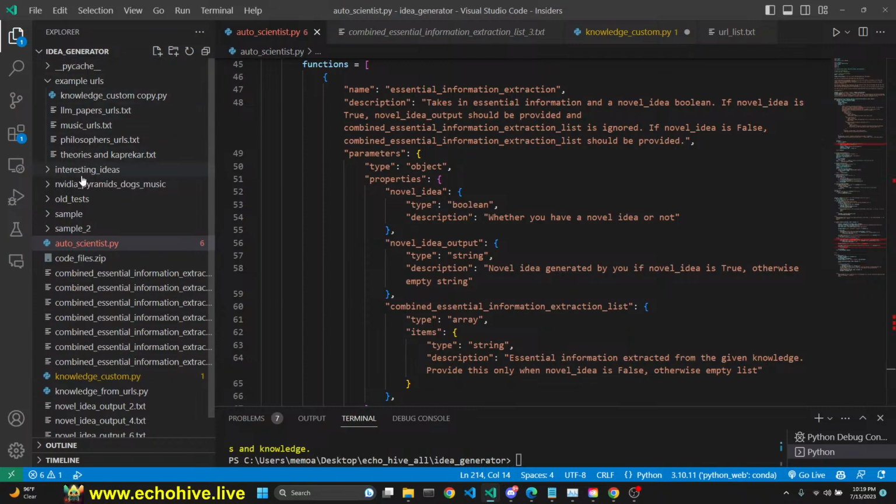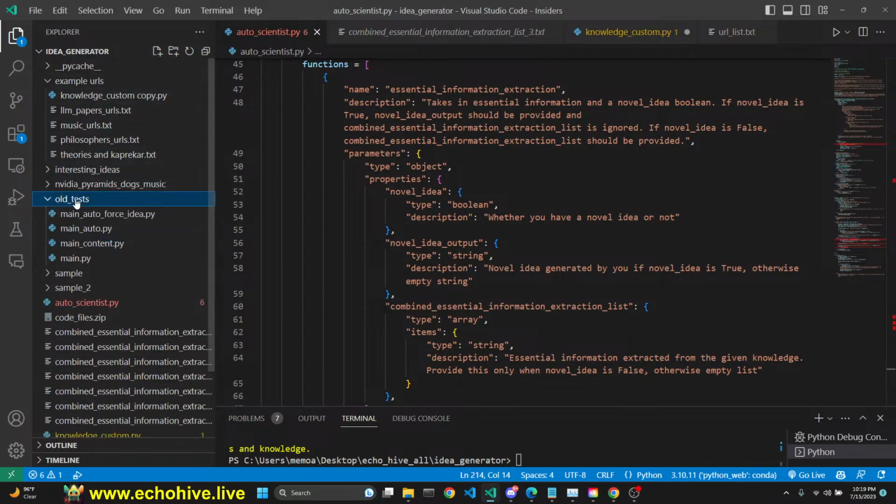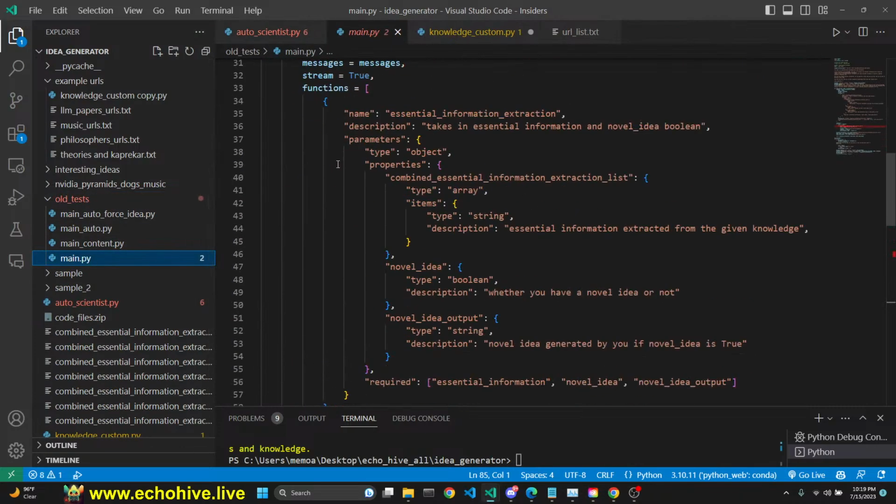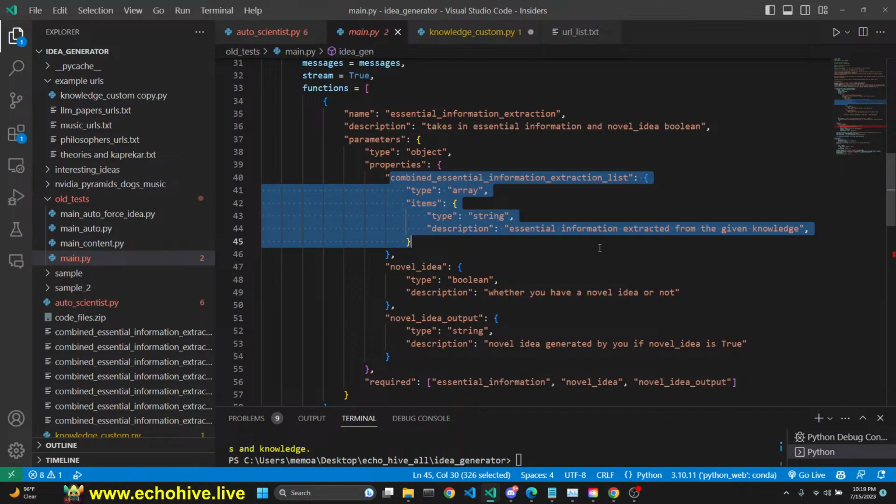Here are some. See, this was my first attempt. So you can see in this first attempt, combined essential information extraction was first, and a novel idea boolean was second. If you do it like this, it will always generate. I couldn't get it not to generate combined essential information.